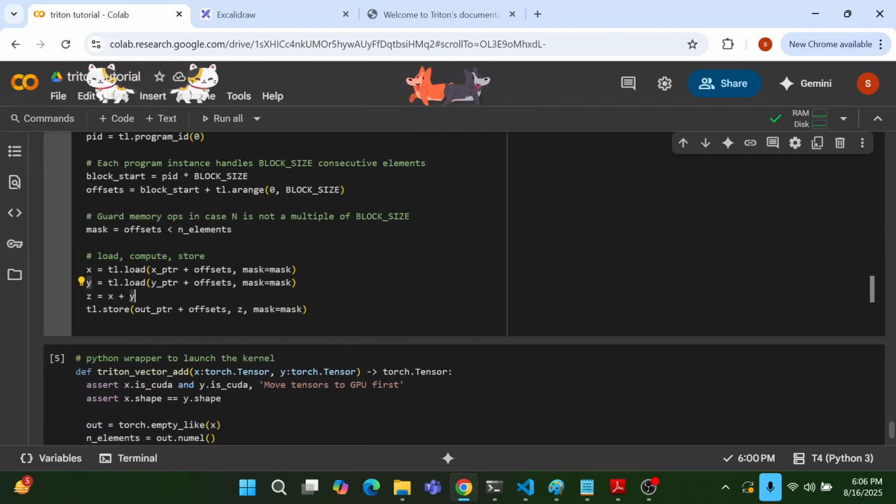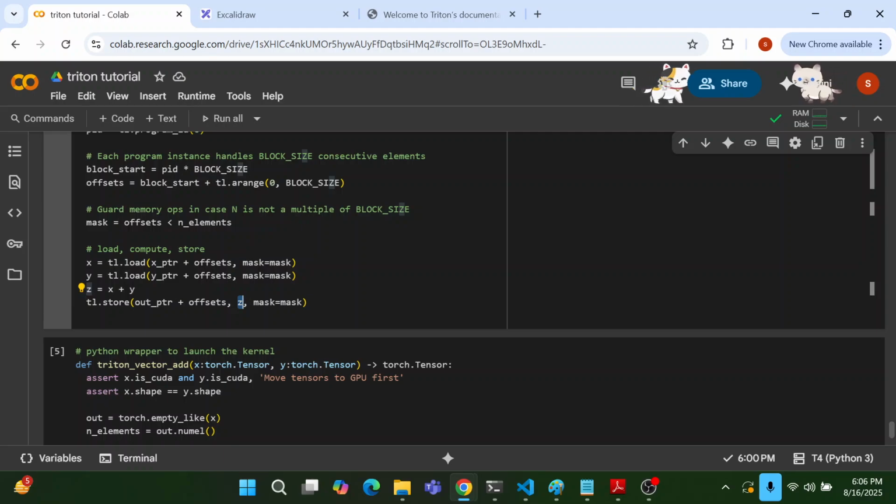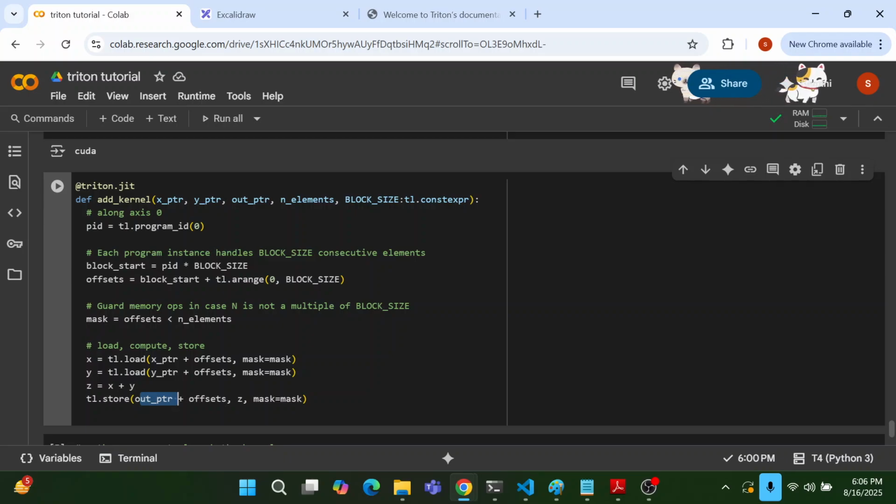So you do tl dot store to the output pointer, and for writing it back, again you need offsets because you need exact pointers to where you're writing. So you do output pointer plus offsets, and you're loading z into the output pointer, and then the mask. Okay, and then this whole function becomes your kernel. You call it whatever, I've called it kernel, and you decorate it with triton dot jit. And then block size here is again a constant expression, which for example is 3 in our case.